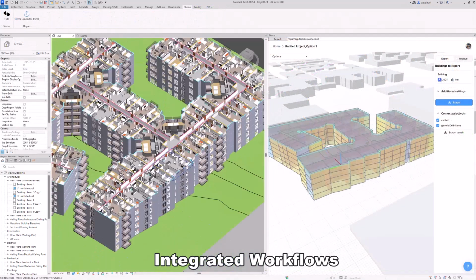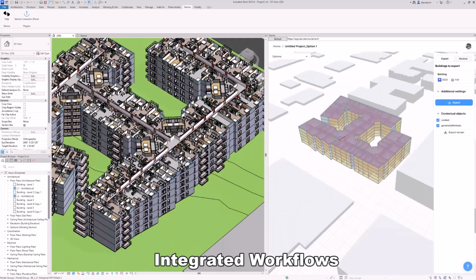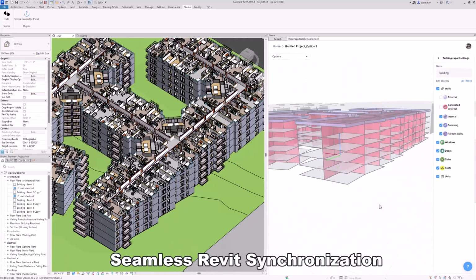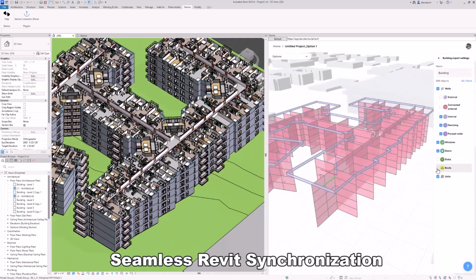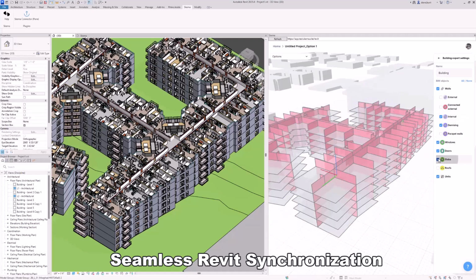Schema supercharges your existing workflows. When exporting projects to Revit, preview and sync only the data you want, and always work with the latest version of your model.